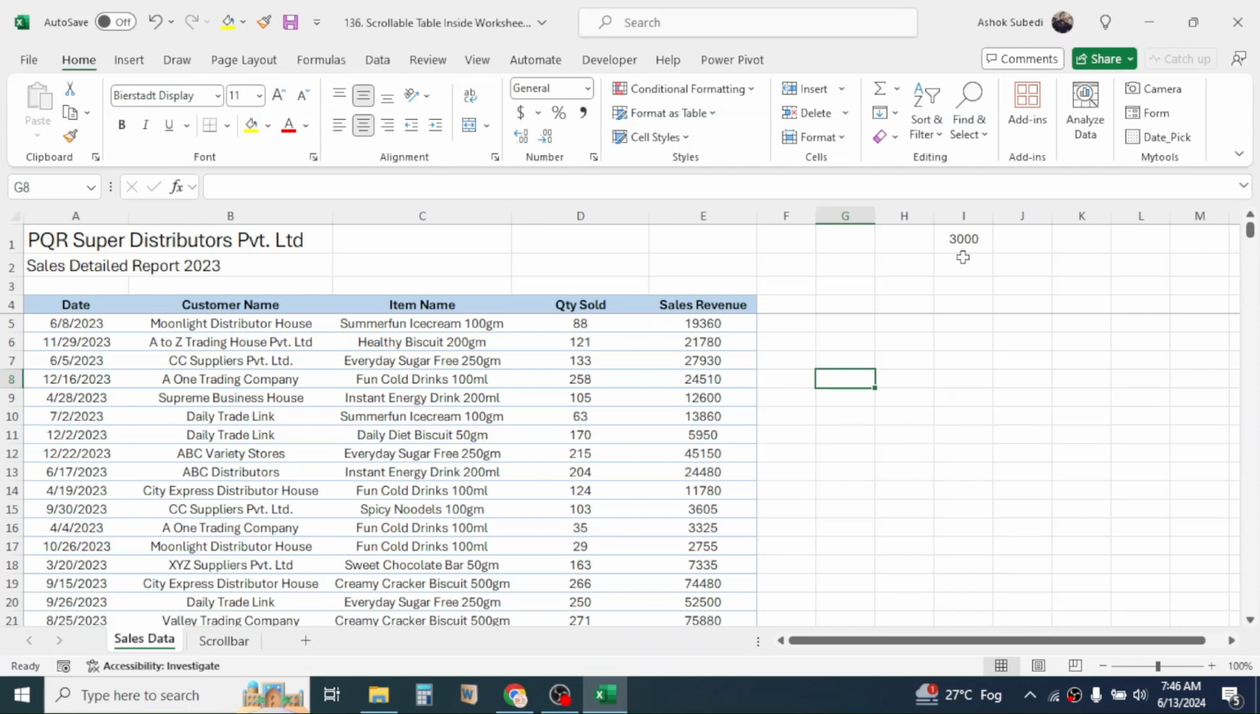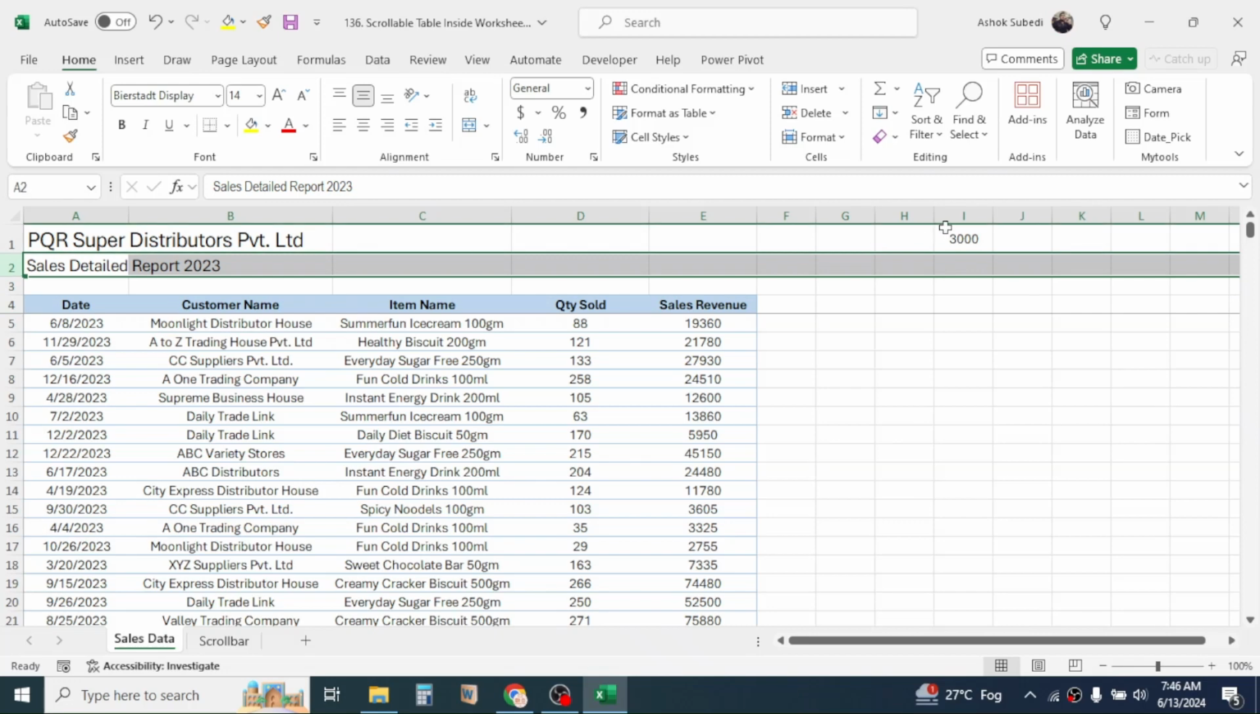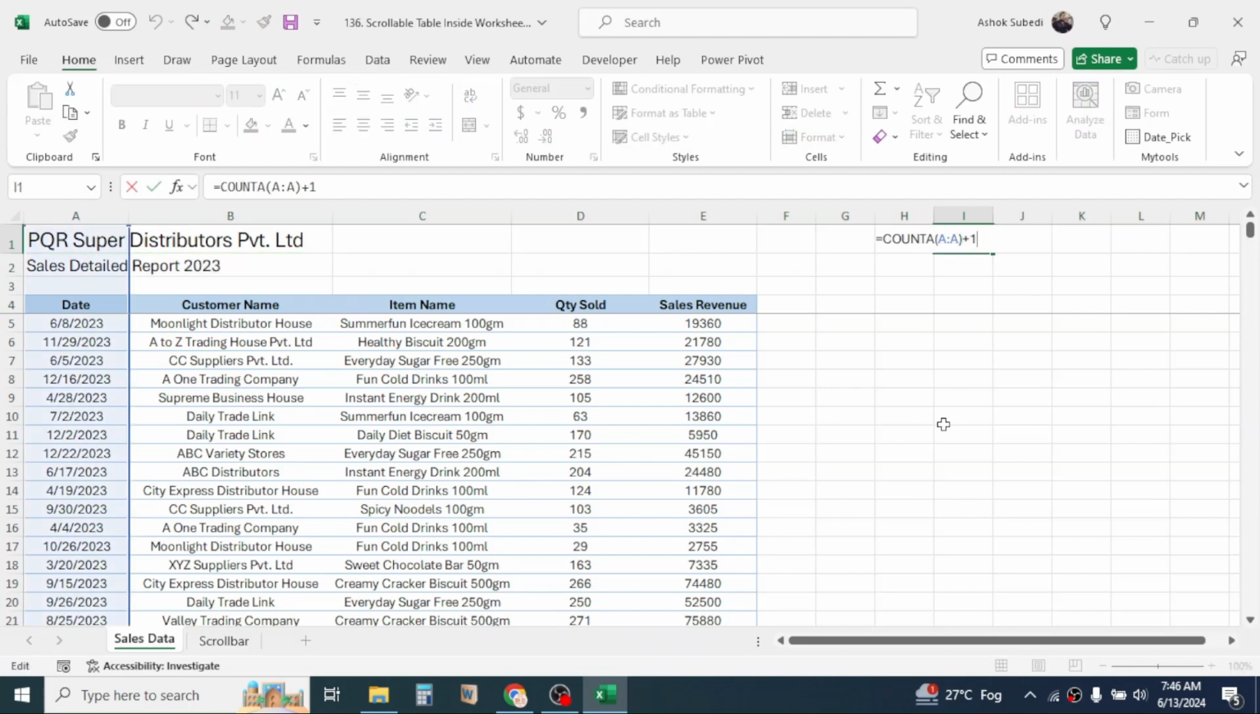Now after dynamically identifying the last row of data, we have to subtract the rows before the start of the data, that is 4 rows. So in the formula, double click, then go to the end, then type -4. Now we have to again subtract the number of rows that we want to keep in the scroll bar. Suppose you want to display 10 rows in the scroll bar, then subtract -10.